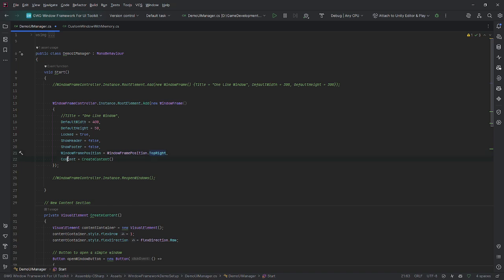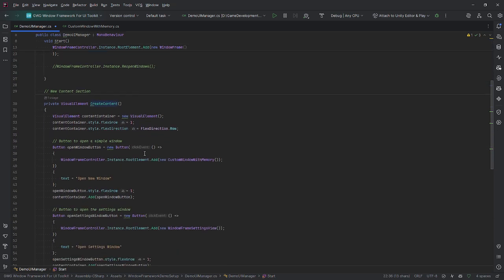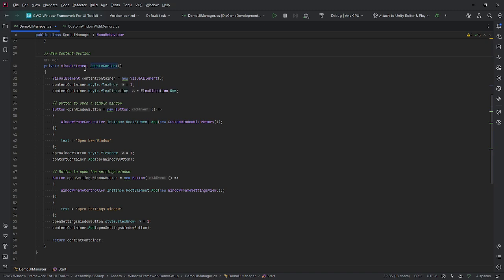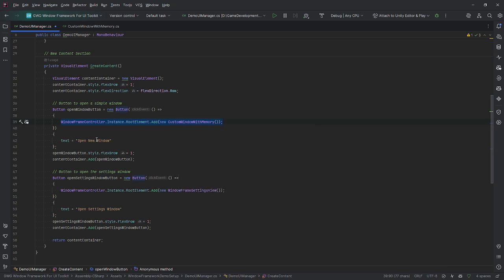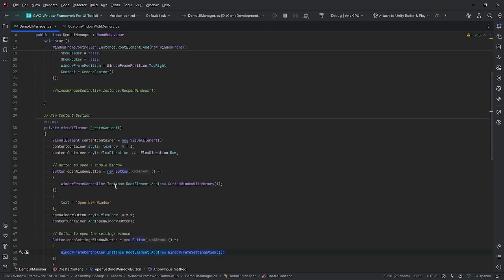And then for the content of the window, I just made a quick method called create content. This create content method simply returns a visual element, which is a container holding a couple of buttons. These buttons have click events on them. This one will open the new custom window type, which allows us to do window memory. And the other one will open the settings view, which is a starter point for offering settings. And we'll show you that here in a second.